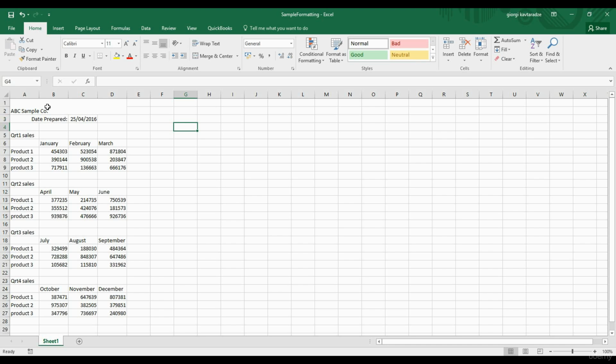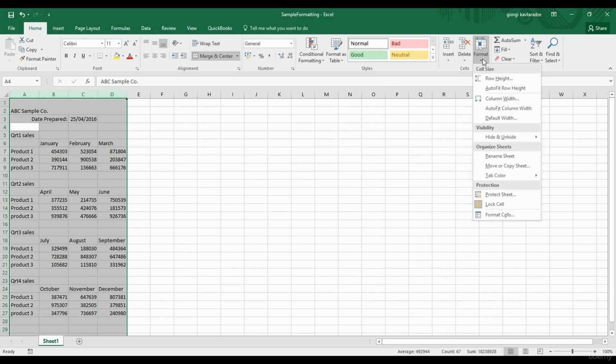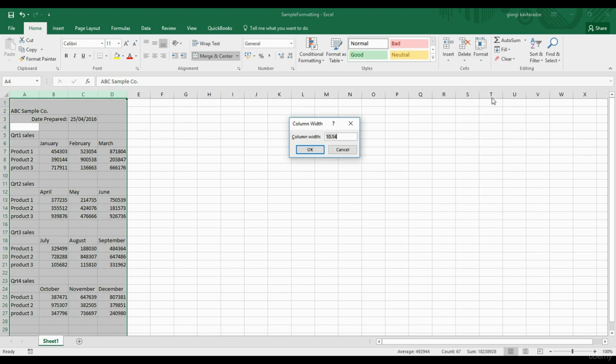Formatting can draw attention to specific information to make it more understandable. The font, alignment, number, and styles group can help us achieve this goal. Let's start formatting and make the column widths from A to D equal to 10. First, select them all, click Format, Column Width, type 10 here, and click OK.